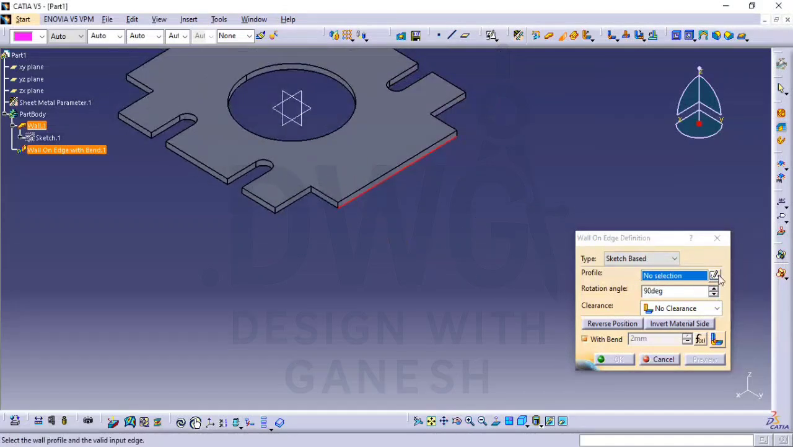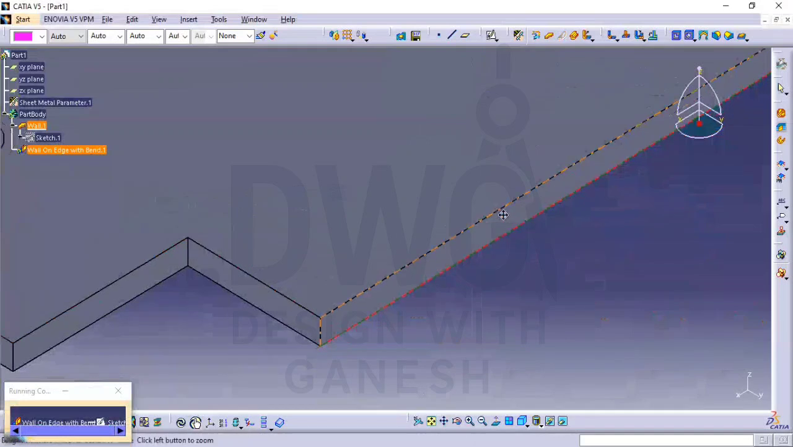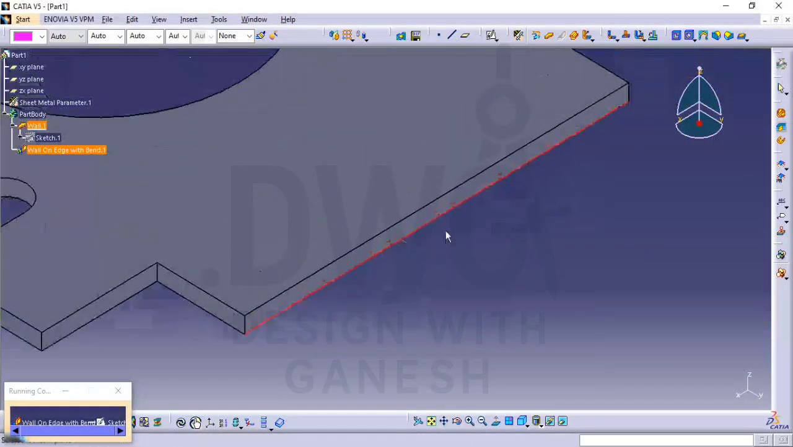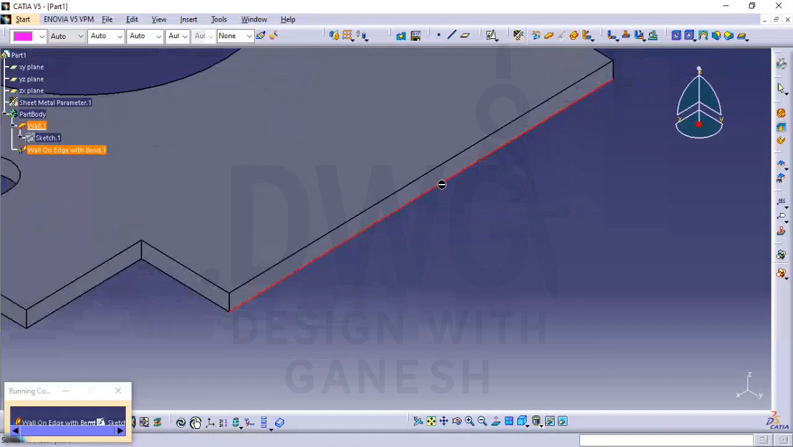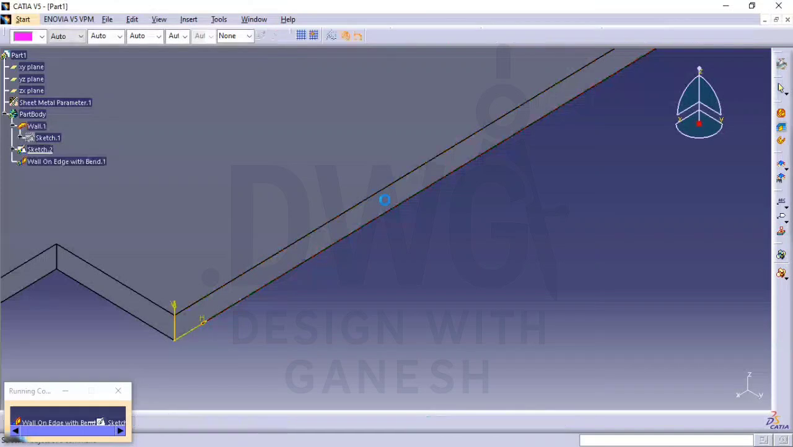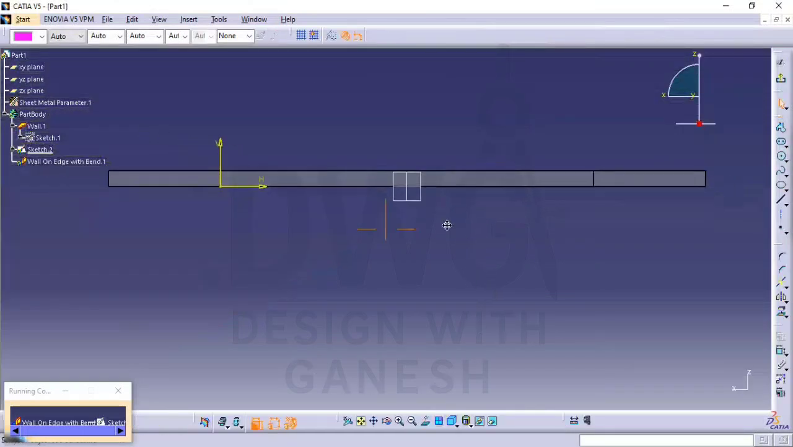So for sketching, the option is given here. If you click on that, it is asking for the plane. So select a plane carefully. Here a red line is highlighting, so your sketch must be touching this red line. I am choosing this plane. It will take us to the sketcher workbench. Now the red line has disappeared.